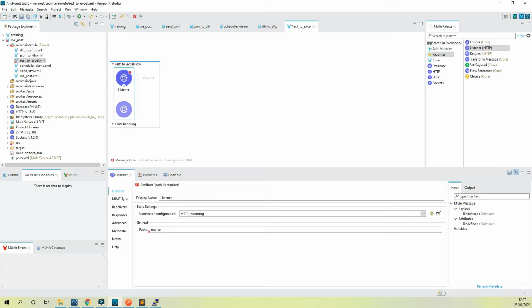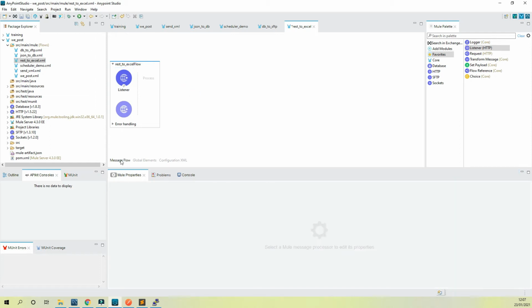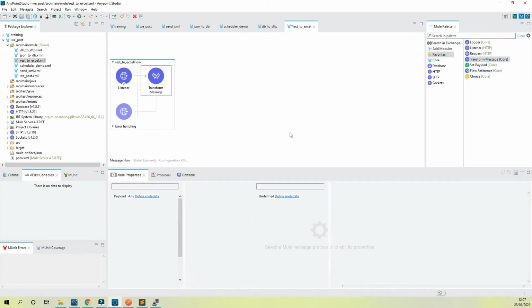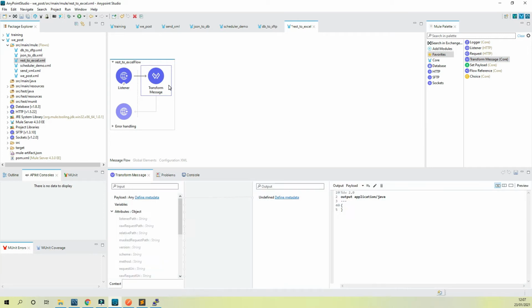Then later on we'll be going into what do we want to do next? We want to transform this message. Yes, I want to transform this message to an Excel format. So basically, I'm going to design what's the format of my. I'll just do a new file.